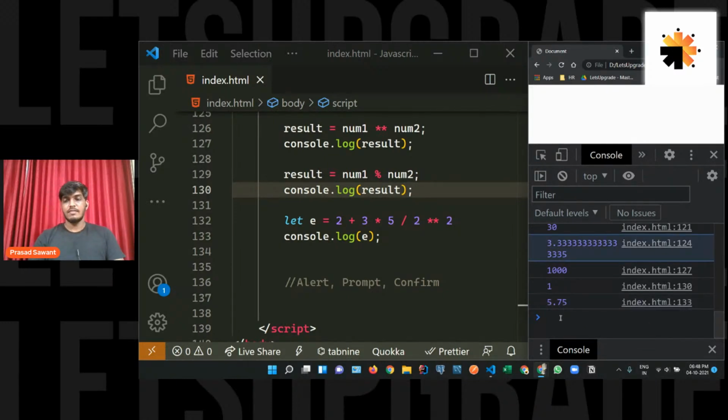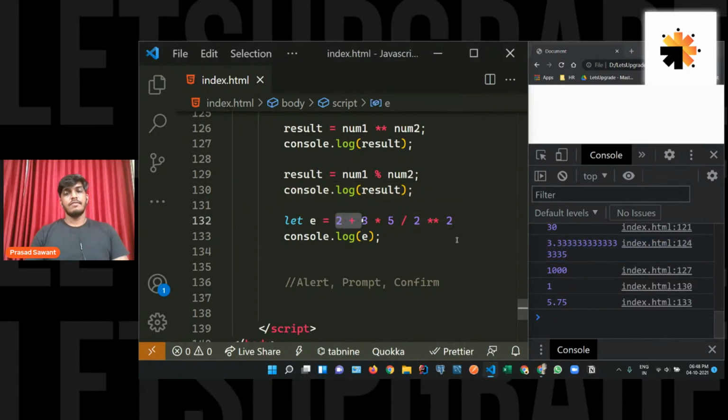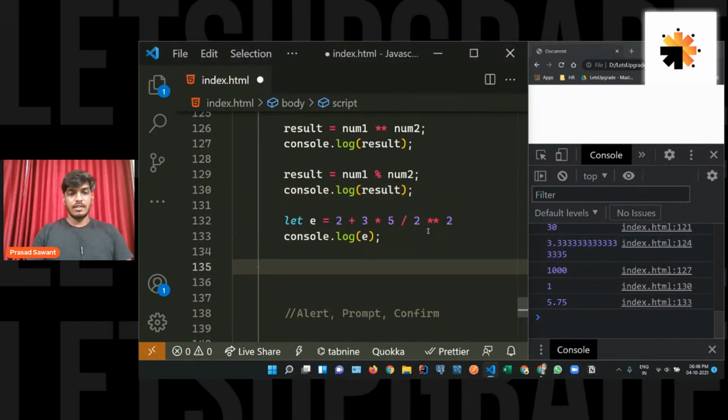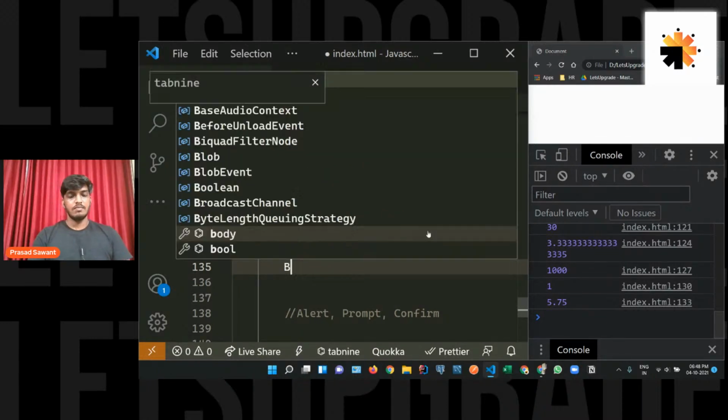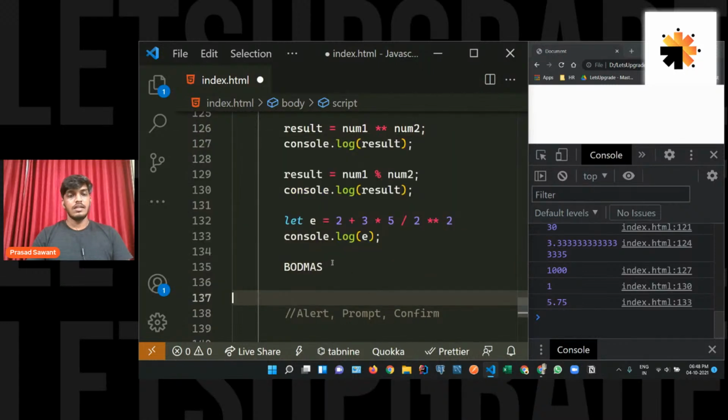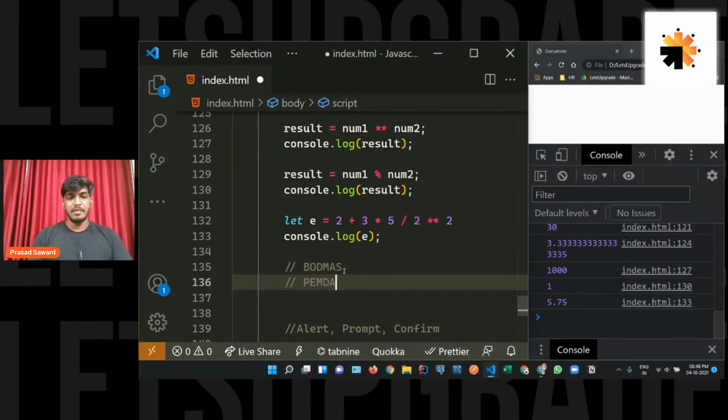So why it was 5.75 is that it follows a rule. In mathematics you must have learned something called BODMAS, that is bracket, division, multiplication, addition and subtraction. In JavaScript, the precedence that a calculation gets is denoted with the abbreviation PEMDAS. It's parentheses, exponent, multiplication, division, addition and subtraction. So always remember this. I'll just put it here.